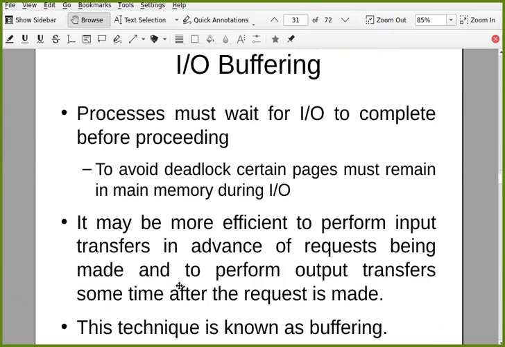Processes must wait for IO to complete before proceeding. If any process needs to do some IO, before it can proceed further, first it needs to wait for that IO to be completed. And that IO can be any type of IO: read or write to hard disk or printer, maybe some other devices, communication, anything.